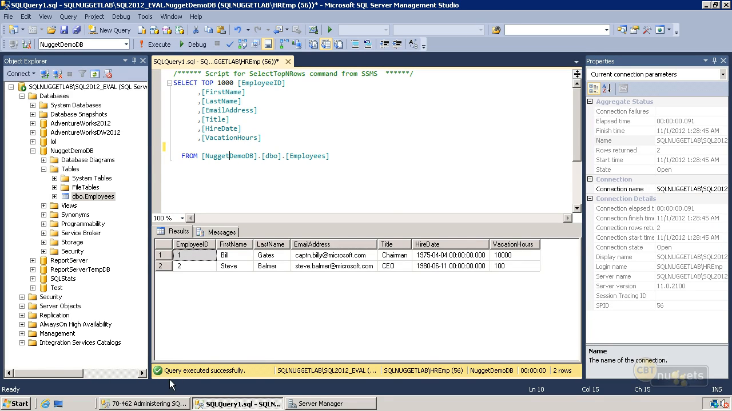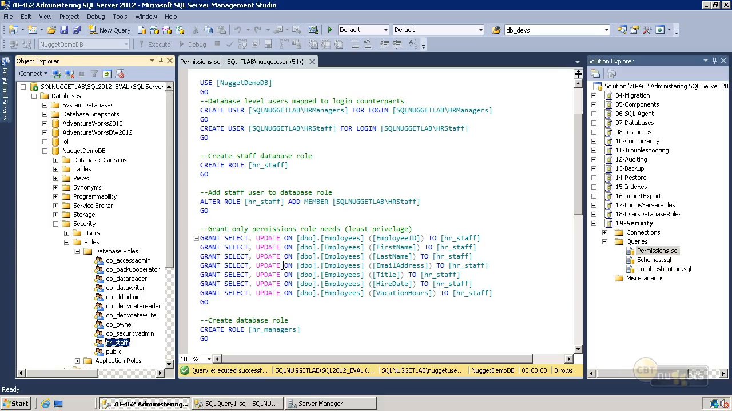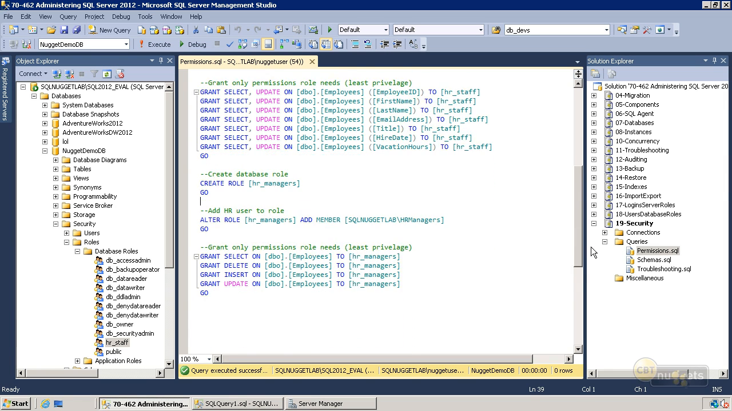So our HR staff employees only have access to what they need, and the only access they need is to the employees table. And they only need select permission on a specific set of columns and update permissions on a specific set of columns, and that's all they ever need. So now if we ever have new staff members come in, we just simply add them to the Windows group, and they're all set up in SQL Server. No management required.